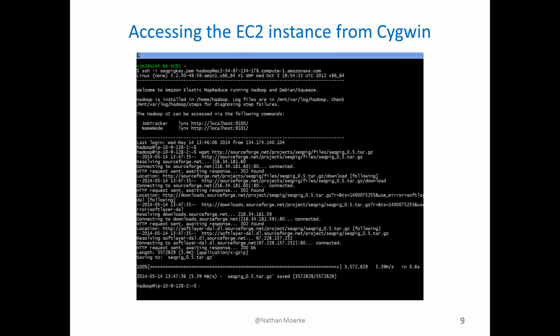Once an EC2 cluster is up and running, it's straightforward to access it via SSH from Cygwin and go through a process of installing SeqPig. In my demo, I'm grabbing, using wget, the SeqPig already compiled code from the SourceForge distribution. And then I simply need to unzip the already compiled code and update some of the system variables, and then SeqPig is ready to run.